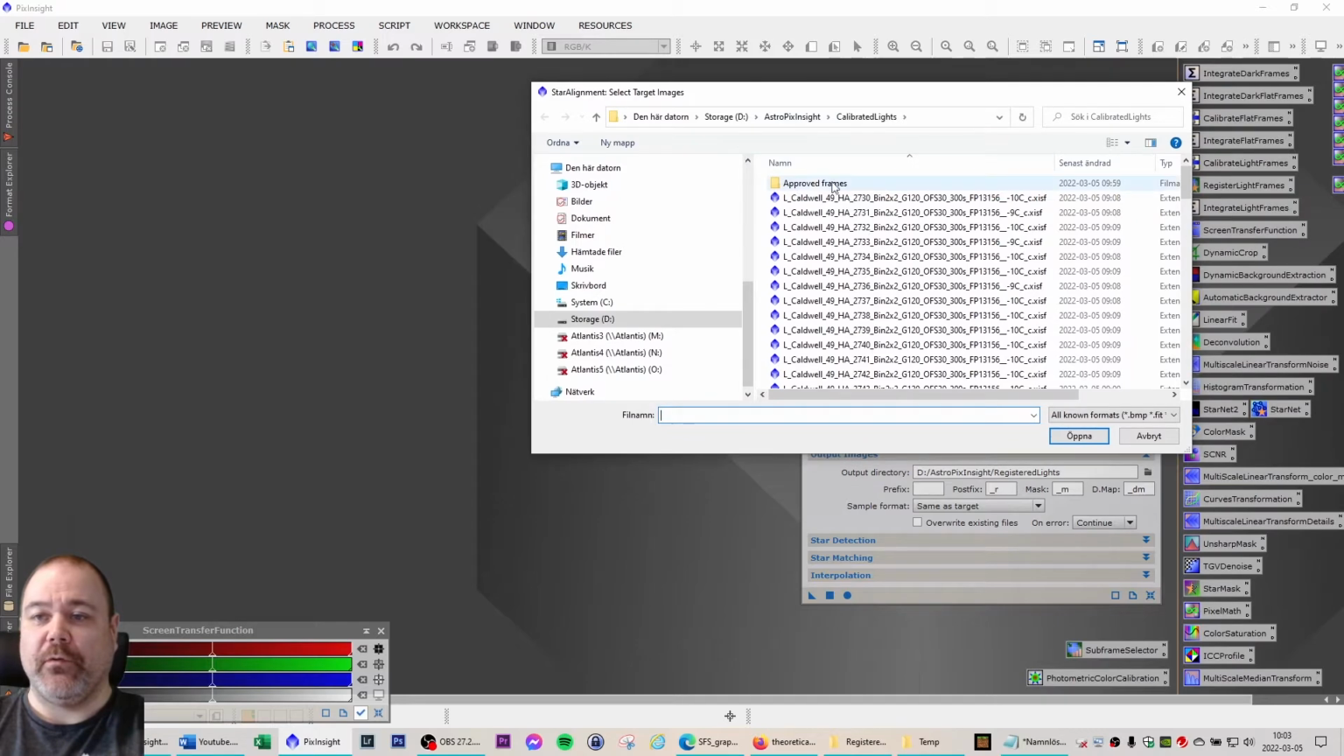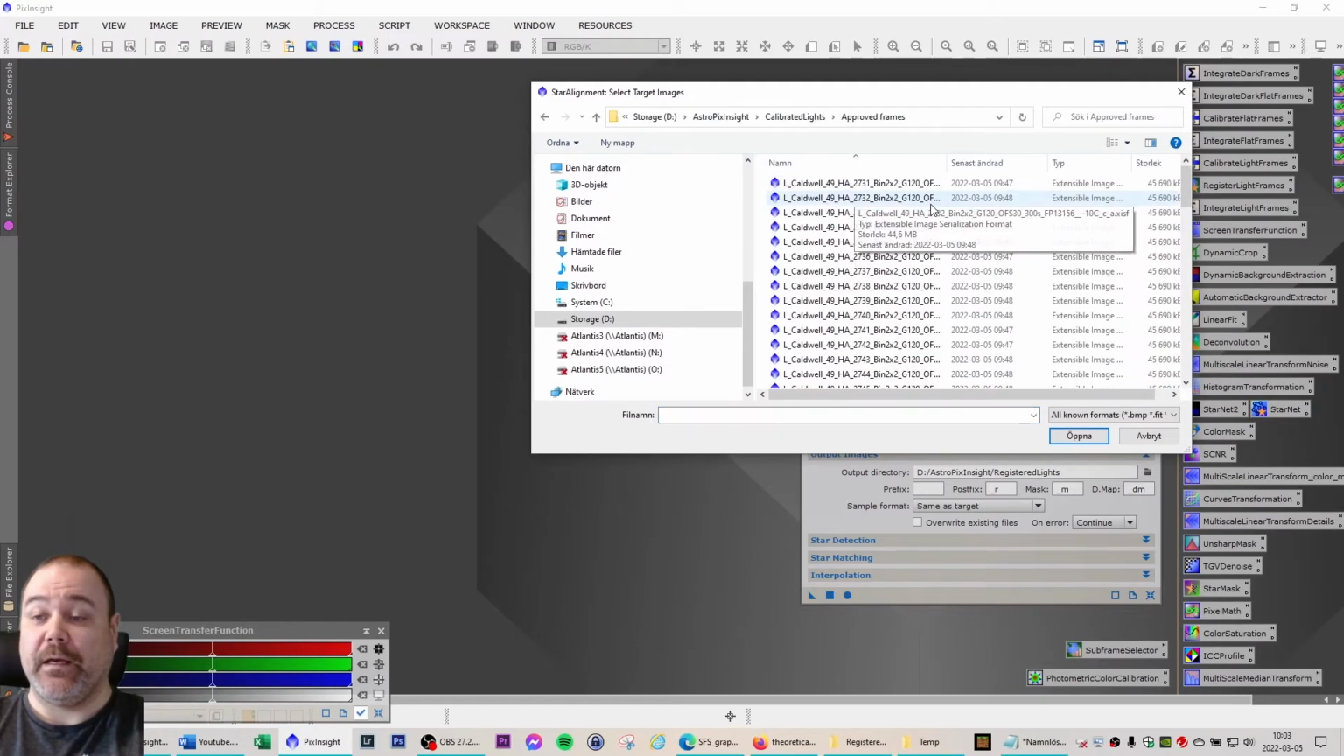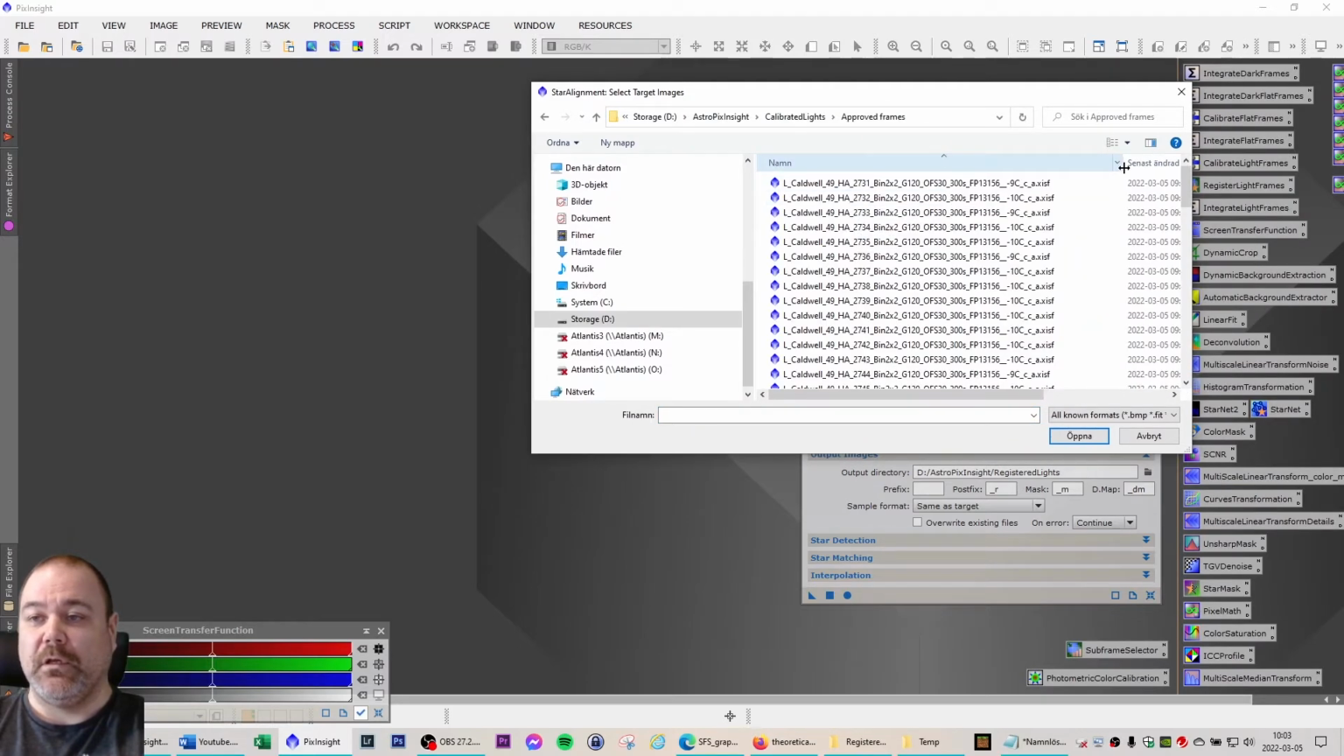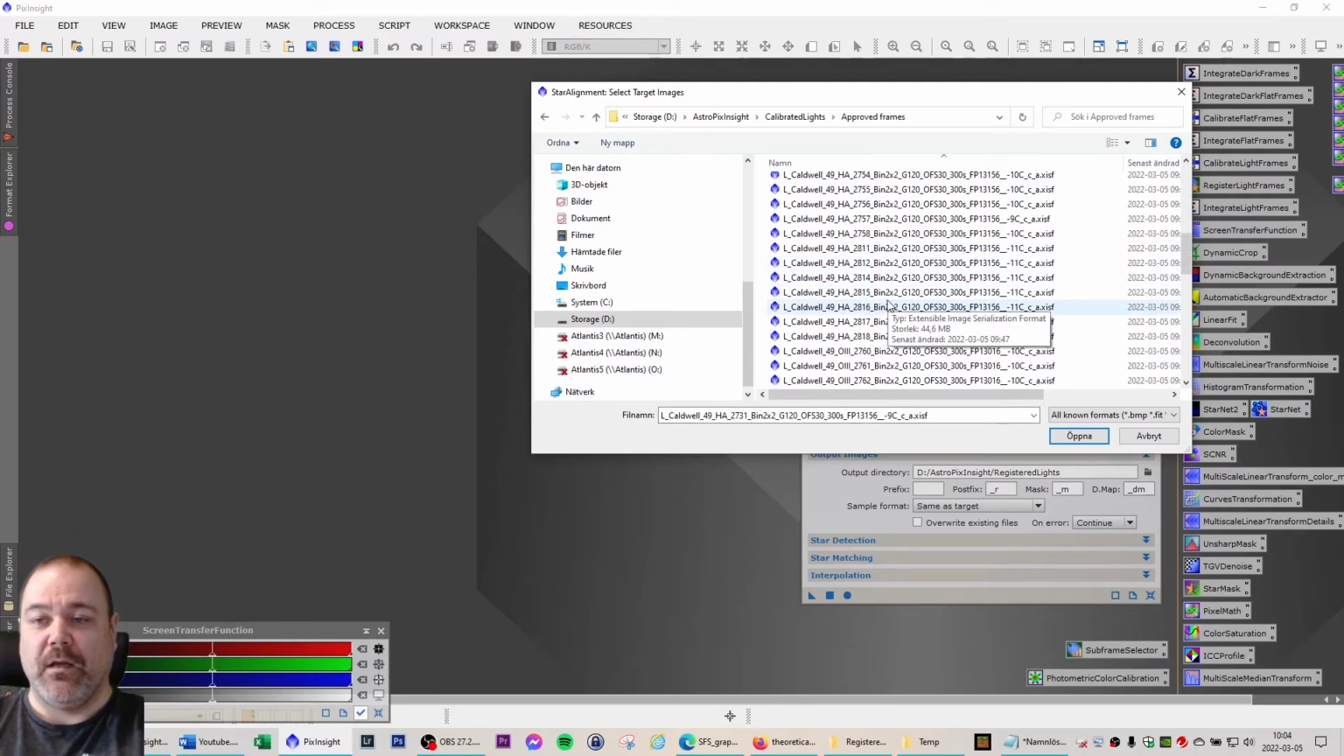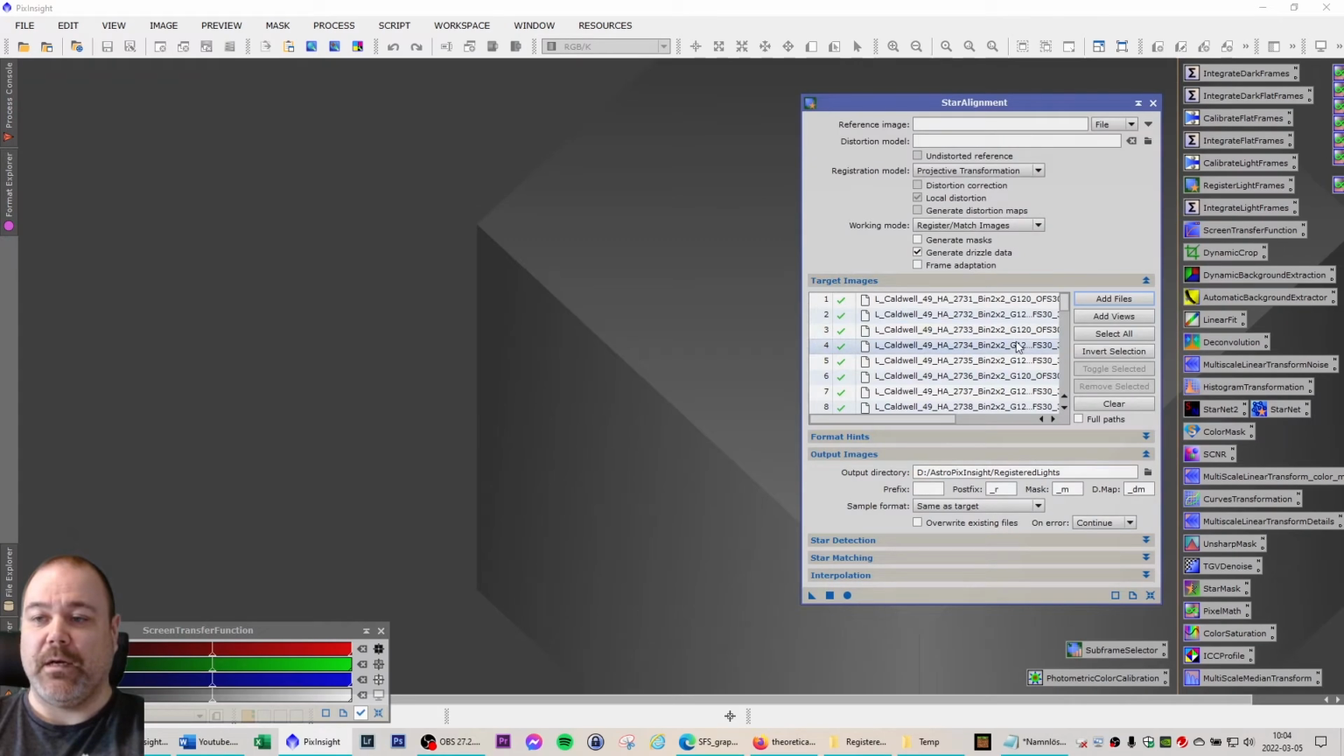I'm going to use my calibrated and approved light frames. I make sure that I'm in the right directory. I also make sure that I have the postfix _C and _A. That stands for calibrated and approved light frames. I'm selecting all my HA here. I open them up.